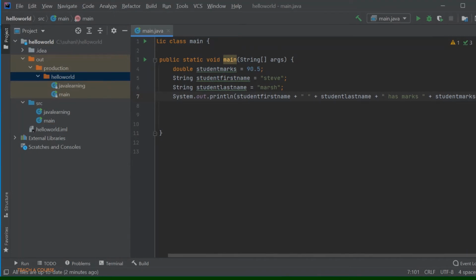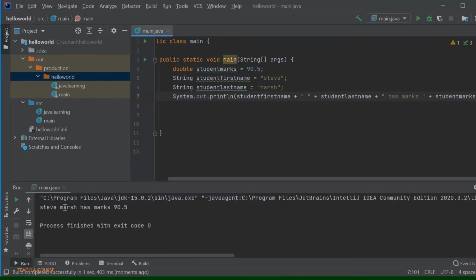If we are to print this, let's see what the output will be. As you can see, all these variables are now printed out in one single line. Steve Marsh has marks 90.5. This is how we can concatenate our strings.